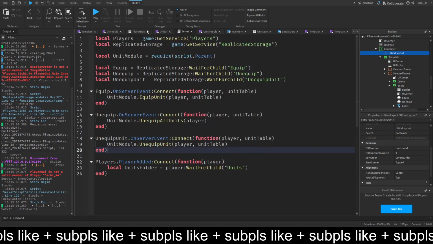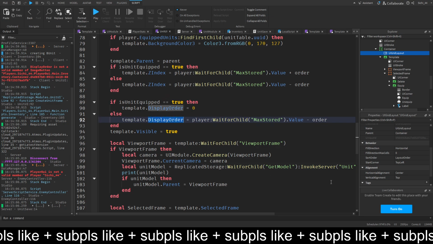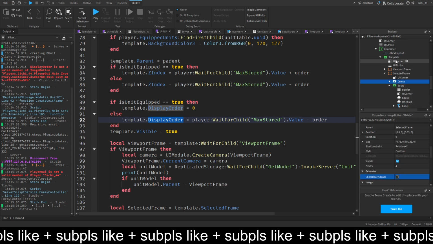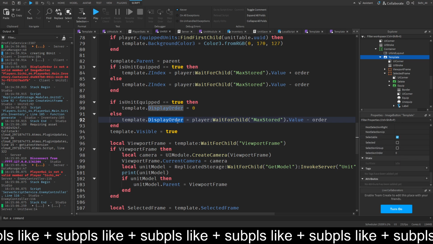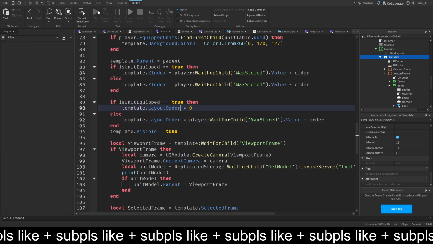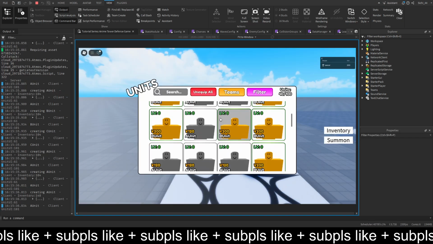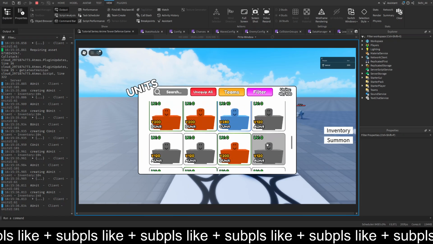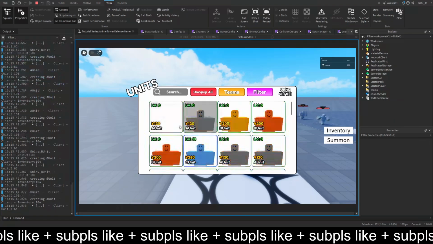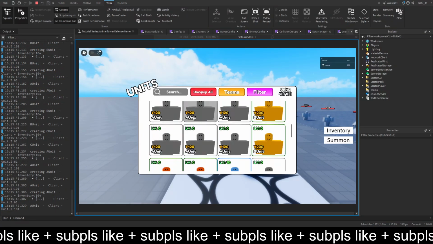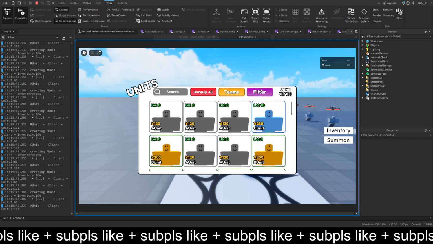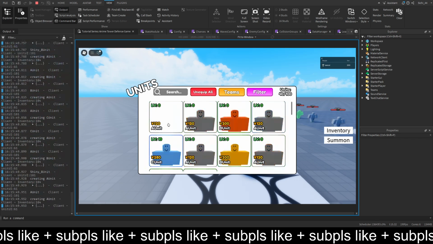So let's go back to our unit UI and change this to layout order. So just copy it here in the template. Oh, let me just write, so yeah, then it also displays. So okay, the layout order, and now as you can see, the equipped units are up here, and if I unequip them, they regenerate. And yeah, so this is pretty much it.